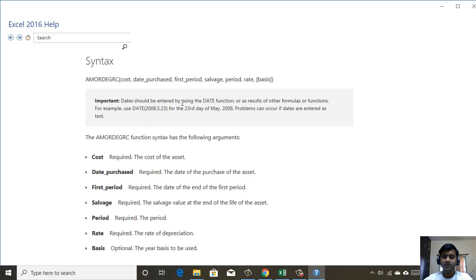Important: dates should be entered by using the DATE function or as results of other formulas or functions. For example, use DATE(2008,5,23) for the 23rd day of May 2008. Problems can occur if dates are entered as text. The Amordegrc function syntax has the following arguments.